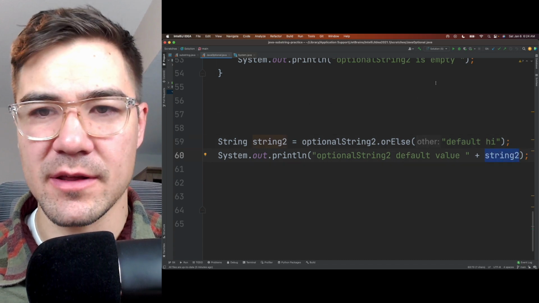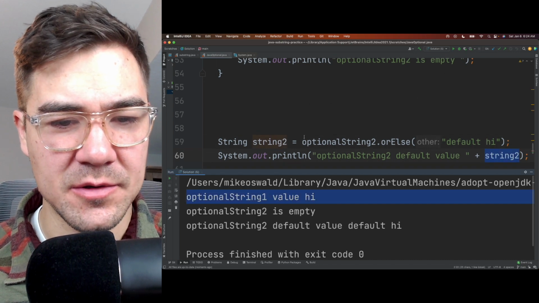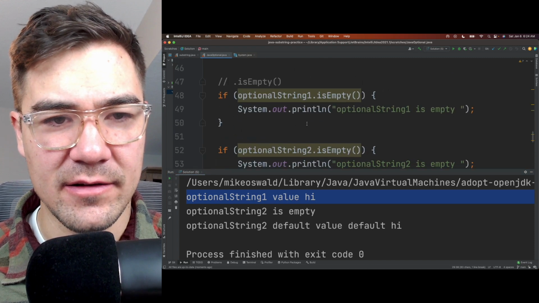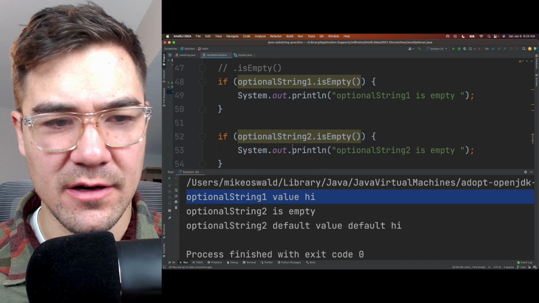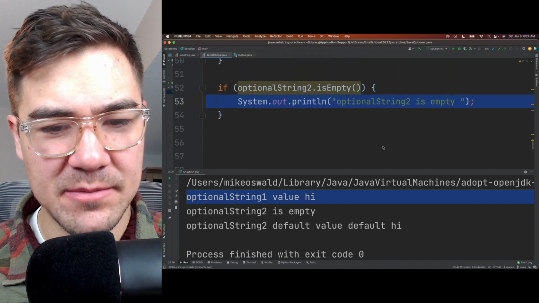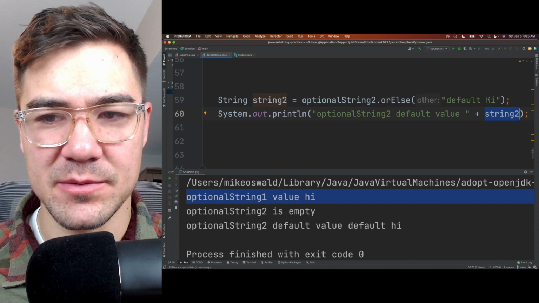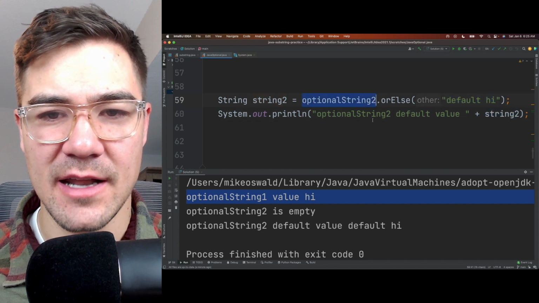Okay, so let me run this. Okay, so here's my output. optionalString1 prints out a value here on line 29, and then down here on line 53, optionalString2 is empty, and then I print out the default value here of string 2, because we default it here because it is empty there.